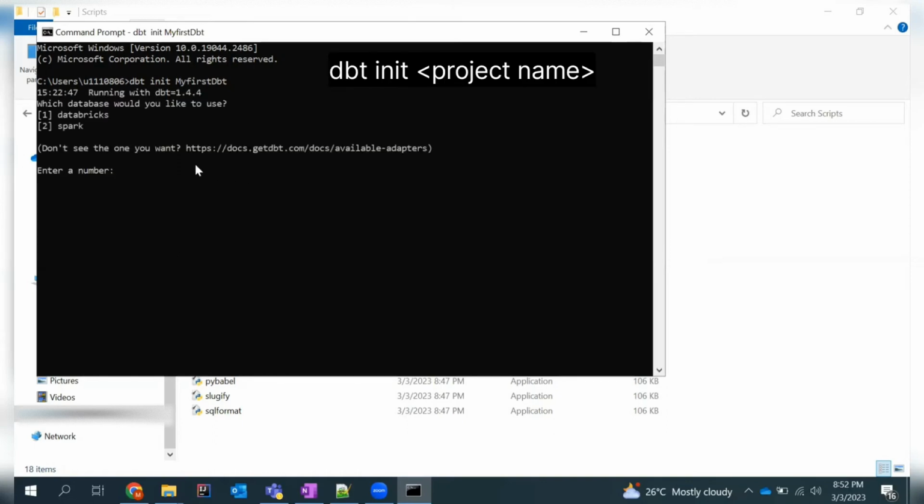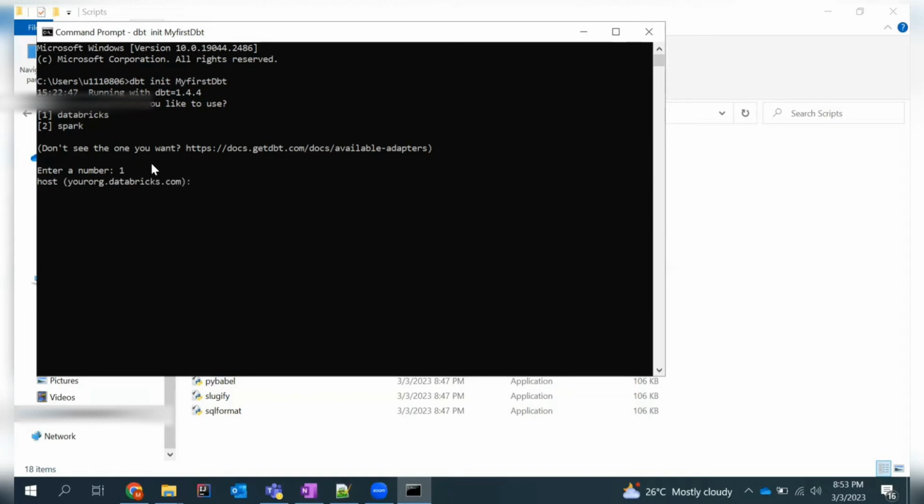Once you give this init command, it will ask you which database you would like to use. As we are currently working in the Databricks environment, I am going to choose one. But if you're working in a Spark and Hadoop environment, you can choose two. So I clicked one, enter. Now it will ask for things you need to collect from your connection, if you have a Databricks or Hadoop cluster subscription.